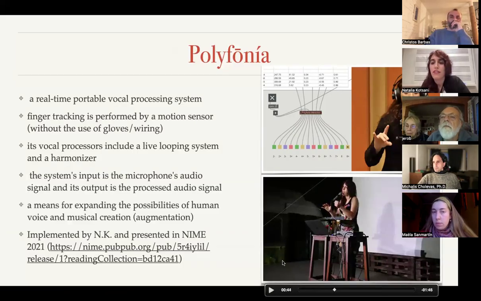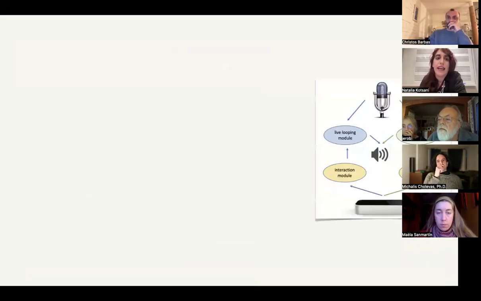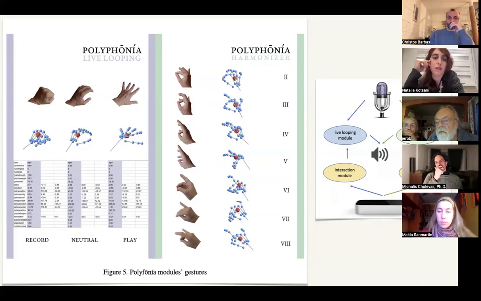With the left hand I'm controlling the looping, and with the right hand I'm controlling the polyphonies. I can enable or disable some or add some voices in selected intervals. Another tool, in this picture you can see some movements and some motions that enable or disable the selected intervals.